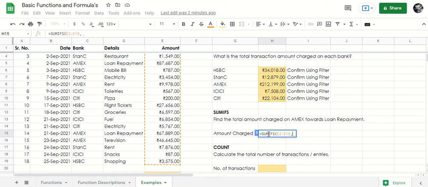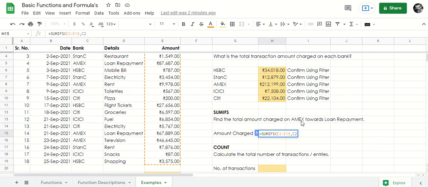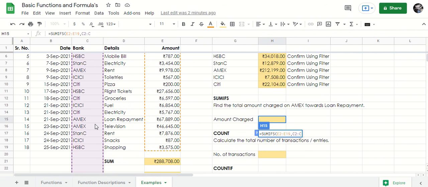then we put a comma, and then what is the first criteria that we're looking at? The first criteria is which bank. The bank is in which column? It is in column C. So we will say C2 to C. We are using the complete criteria for this because there is nothing below it. And now we need to give the condition. What is the condition? We need details for Amex.